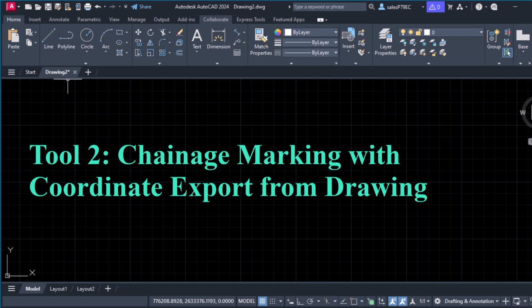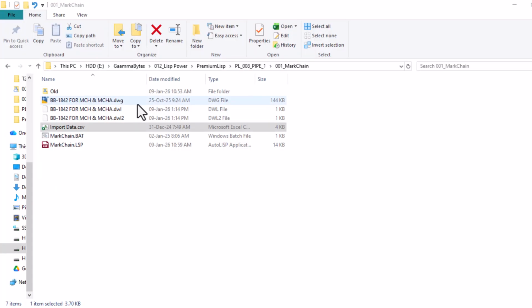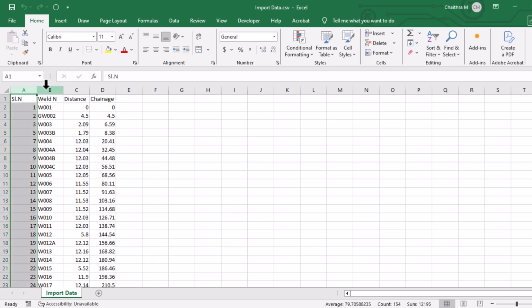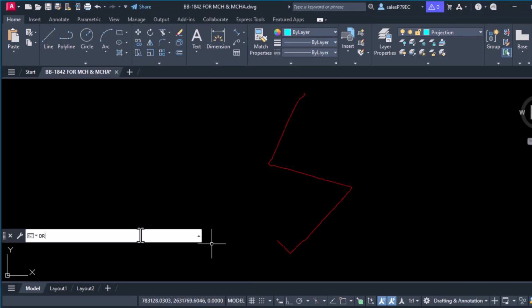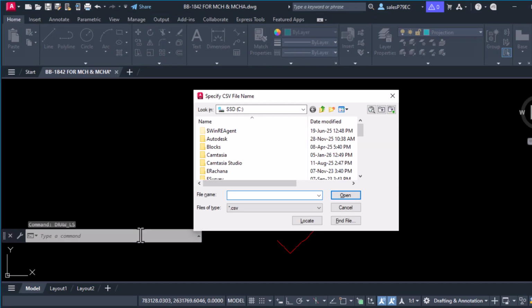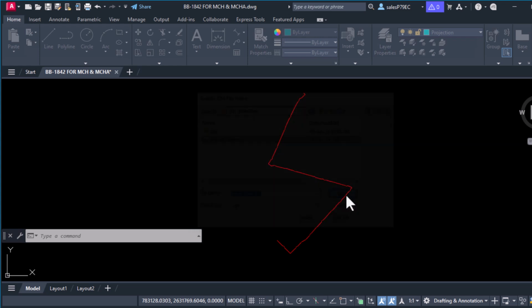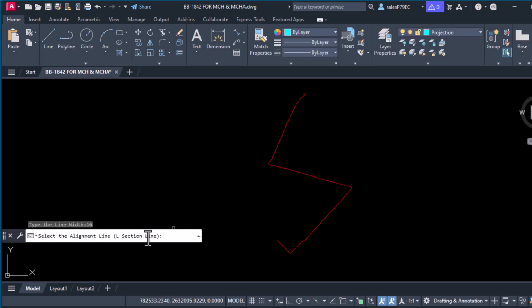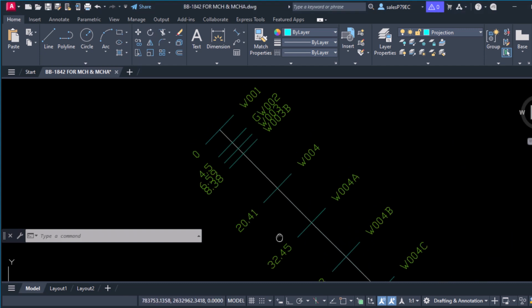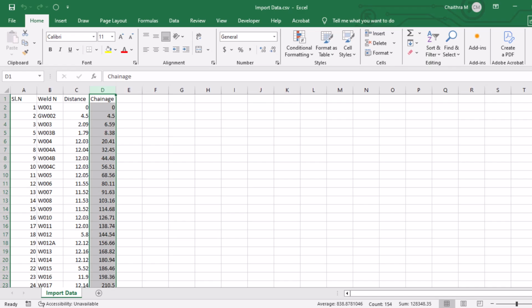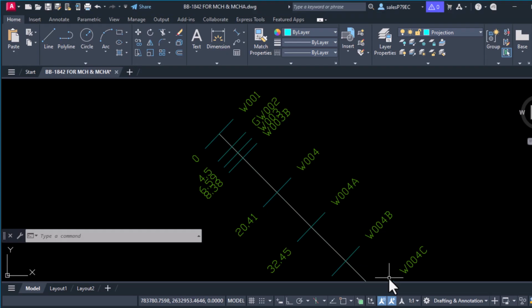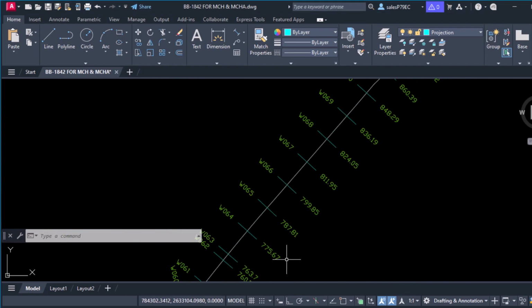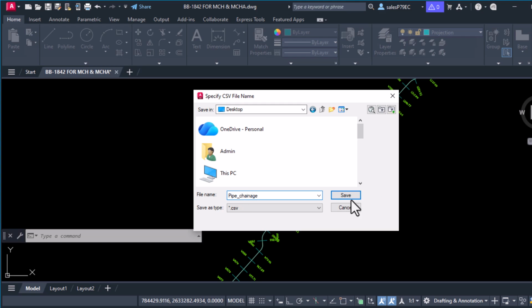Tool 2. Chainage marking with coordinate export from Drawing Now. Let's combine drawing and data. We already have a 3D alignment and a CSV file with chainage and remarks. Using the draw_ls command, select the alignment, enter the cross-section line length, and choose the CSV file. The result? Cross-section lines are drawn automatically. Chainage and remarks are placed neatly on both sides, and a new CSV file is generated instantly. No manual coordinate extraction, 0 calculation errors.